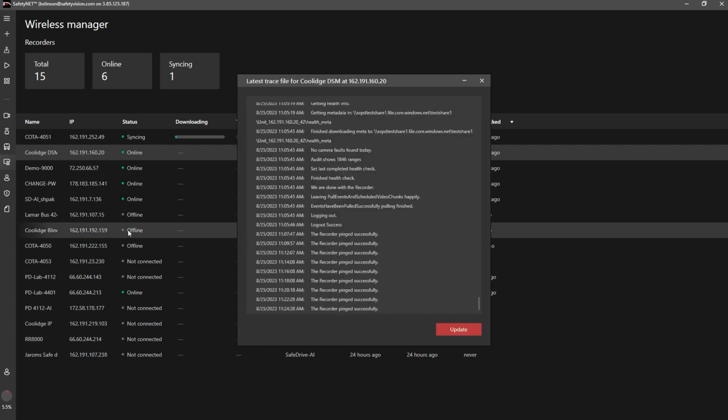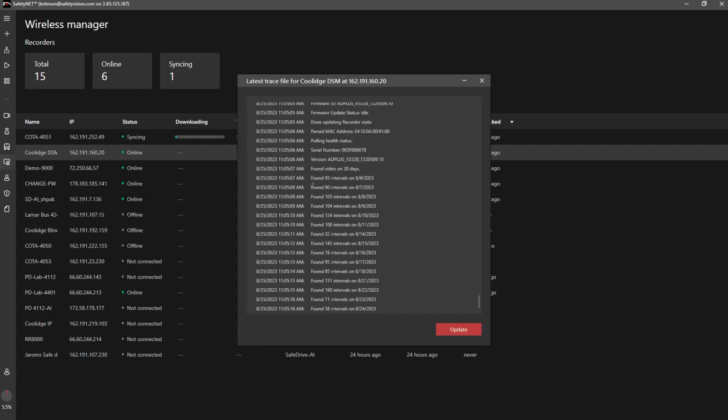Right-clicking a selected recorder will let you open its trace files, or a detailed record of system activities, facilitating swift debugging and troubleshooting.